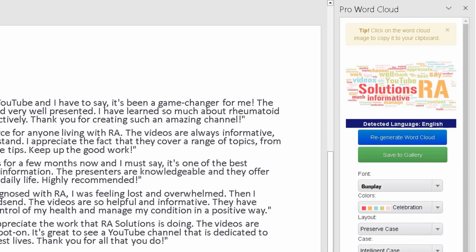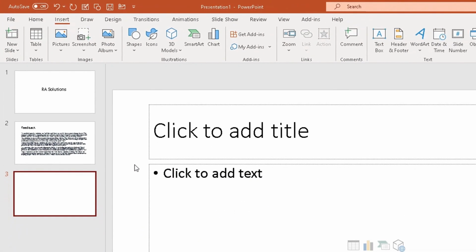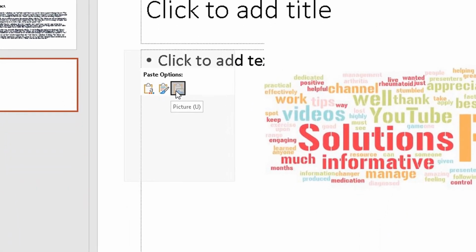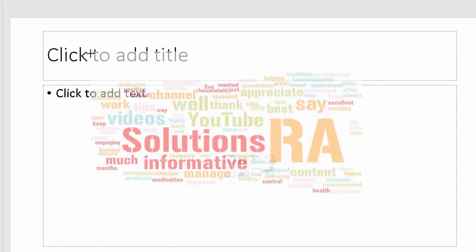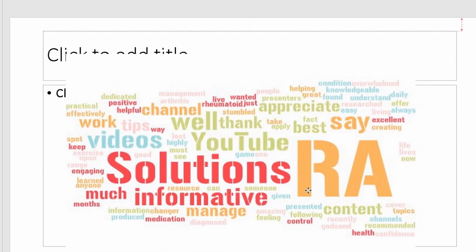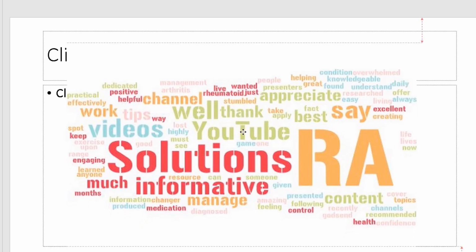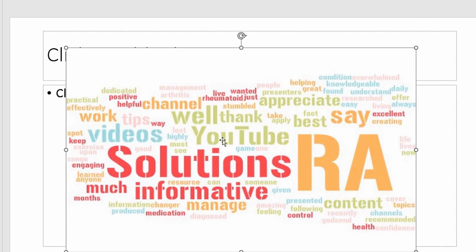On a new slide here, I'm going to create a new slide. Just click on enter. I'm going to right click on my mouse, click on this image here, and there's my word cloud that's been generated from the feedback. Now you can see the most commonly used words are solutions, informative, YouTube videos, and so on and so forth. And that's a very quick word cloud that's been generated based on the feedback.